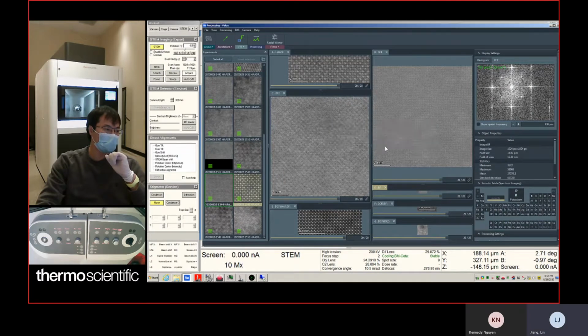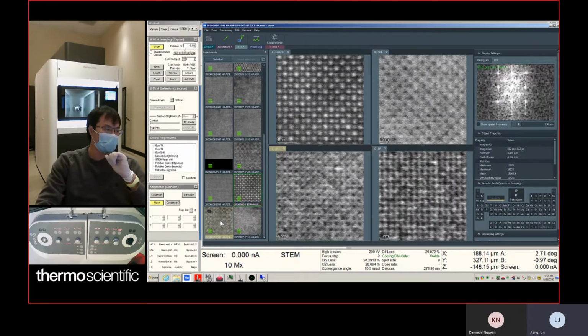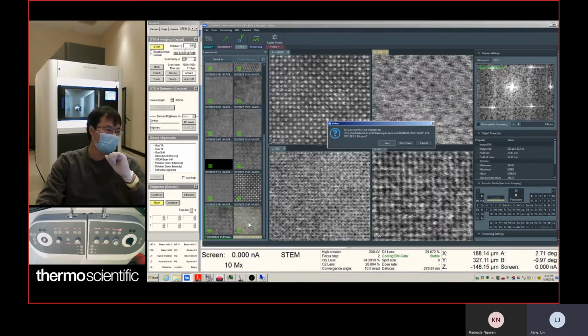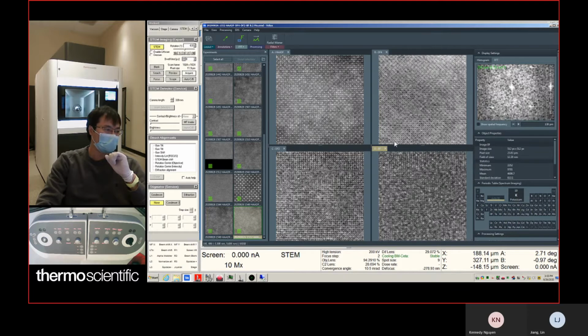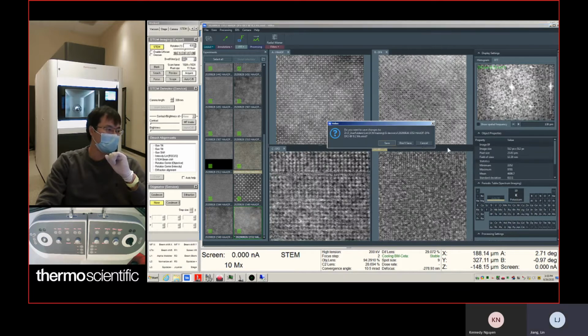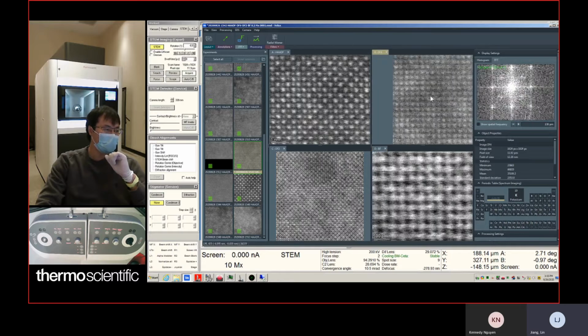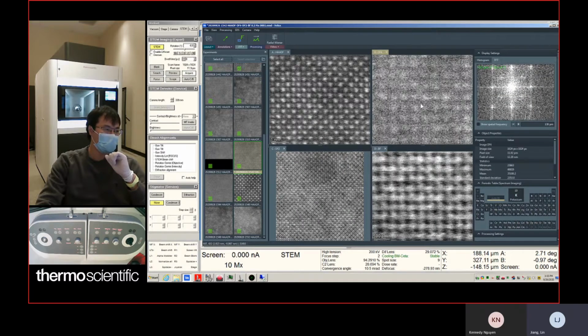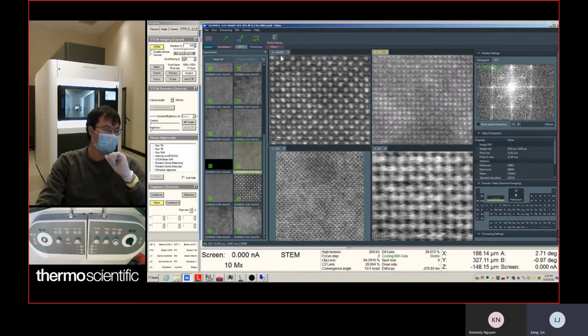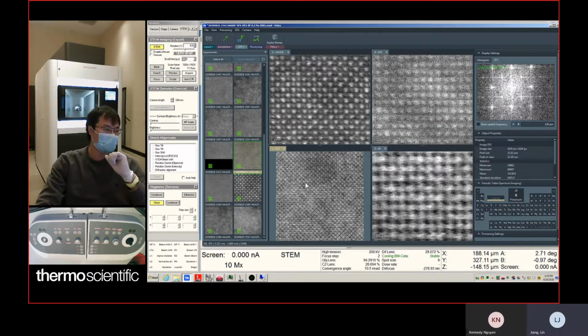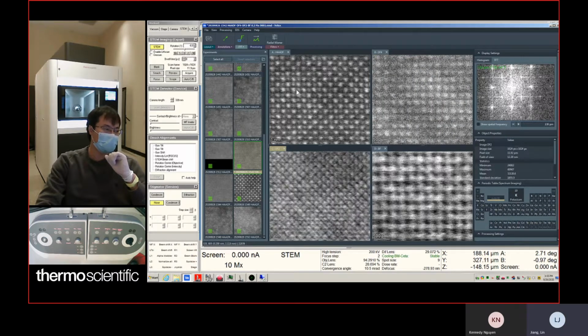This is not good. Let's take a look at this one. So it's kind of a mixture. You might see, for example, this one. It depends on your camera lens. You might see similar contrast as HRSTEM in your DF4. But if you choose a different camera lens, you might see different contrast. It's kind of a mixture between Z contrast and diffraction contrast.